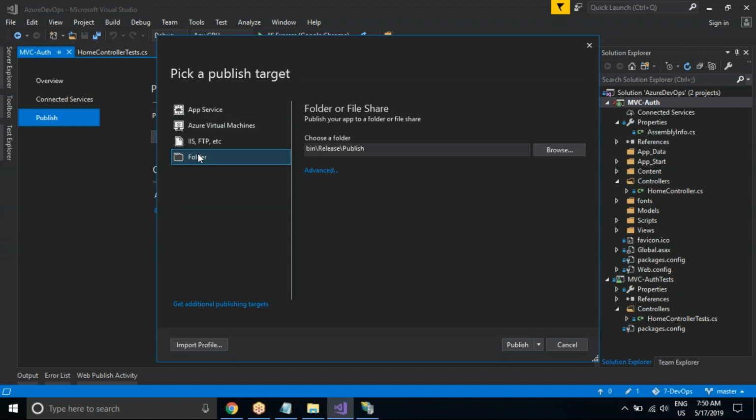I don't want you to deploy it anywhere. Just give me the folder where you are deploying it, where I can get the package. That is where I use the publish option. What will this publish option, the folder option, do? It will go ahead and publish the package to a specific folder.